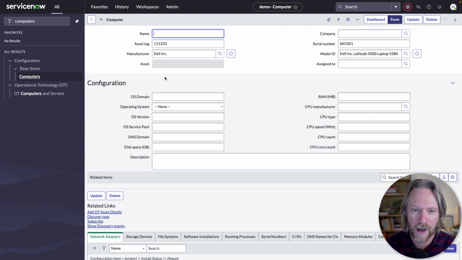And in a short while, we'll also have the asset because there is an asynchronous or background job that runs every 15 minutes to create assets from CI. So that's not there yet.